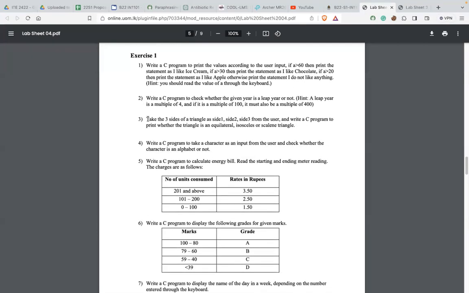Read these things carefully. Question number, for example: take the 3 sides of a triangle, side 1, side 2, and side 3 from the user, and write a C program to print whether the triangle is equilateral, isosceles, or scalene. I think you know what equilateral and isosceles mean. If you take a triangle with side 1, side 2, side 3, if side 1 equals side 2 equals side 3, it is an equilateral triangle.